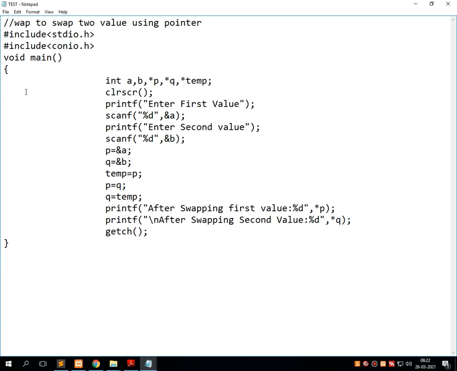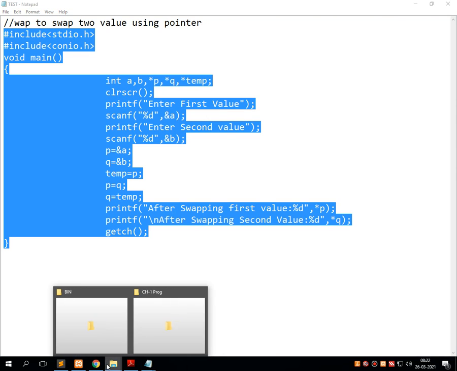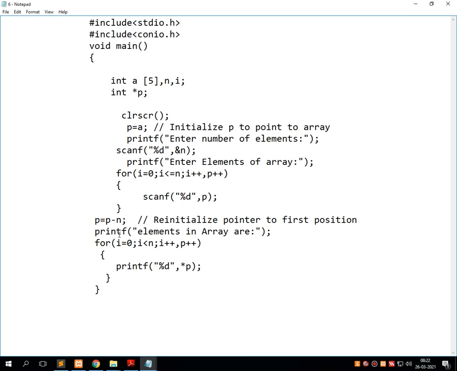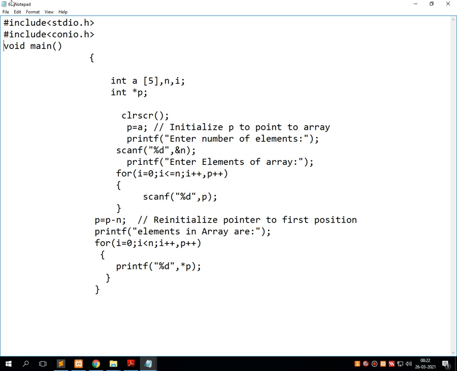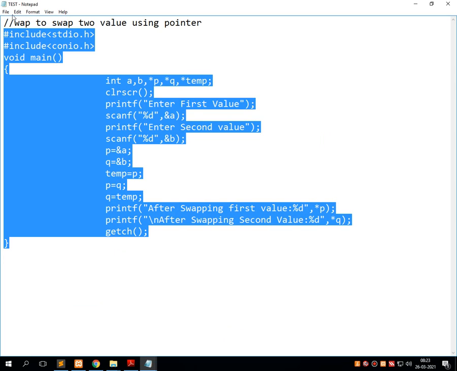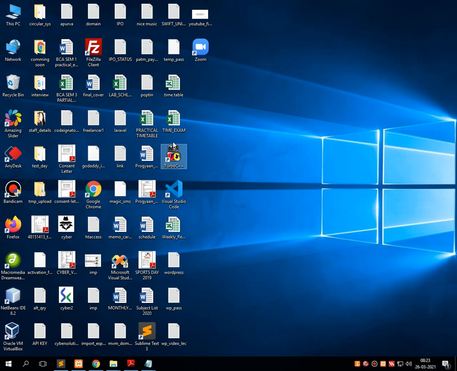So in this way we can design a program to swap two values using pointer. Note down this particular program for future purposes in your journals. Next, next program is to use pointer through array. That means we are using our pointer in array. I'm just taking this code in a file that I am executing in C. Open Turbo C editor.